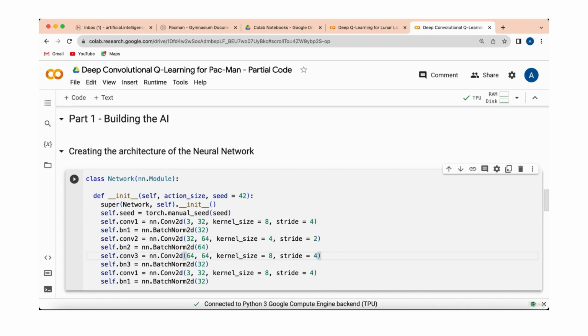Okay, so 64 again. Then for the kernel size, again, after some hyperparameter tuning, we get that a good kernel size here is 3. And then for the stride, same, a good one is 1. Okay? So that's for the third convolution. Now what about the third batch normalization? What is going to be the number here? That you can guess, of course, is going to be the number of output channels in the previous convolution, meaning 64.